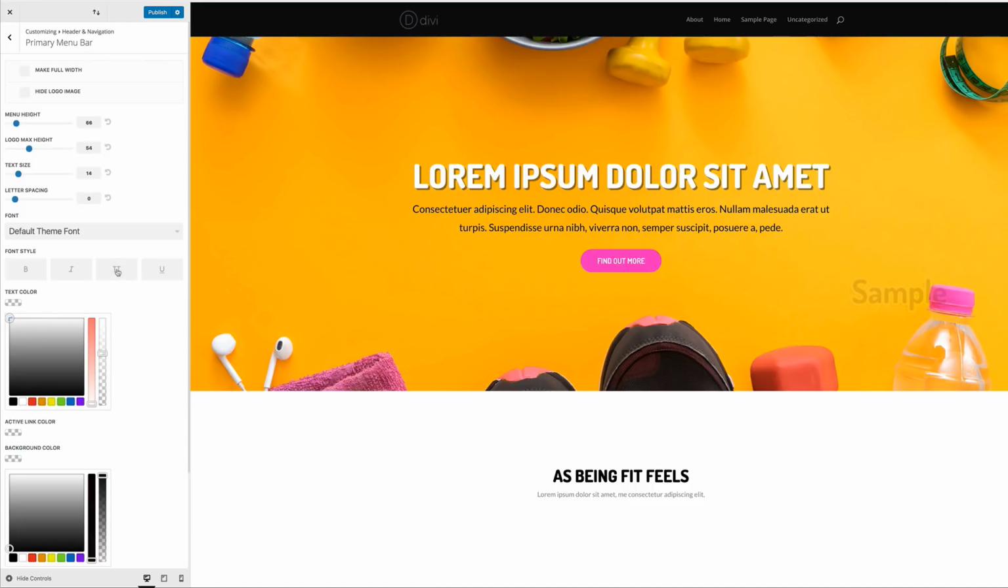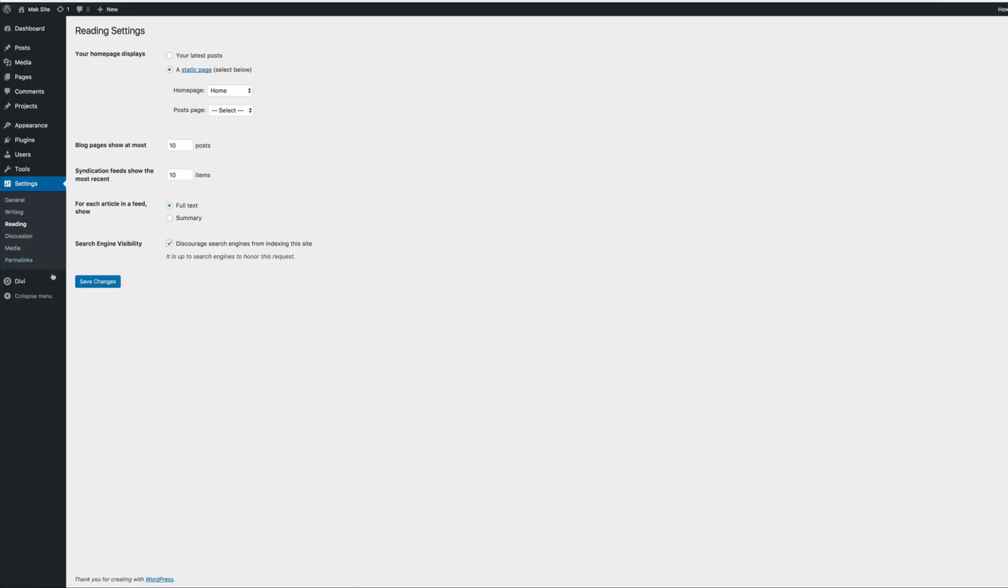I can also make my font style here bold if I wanted to, all caps. And I can also change the size here, make it bigger. In fact, that's a bit too much, so let's leave it at about 15. Okay, so let's say I'm happy with that. I'm going to go ahead now and save. Okay, so now that's saved, I'm going to show you how we can also adjust our menus.